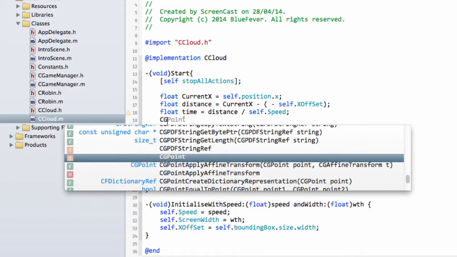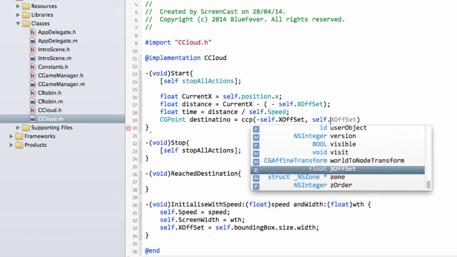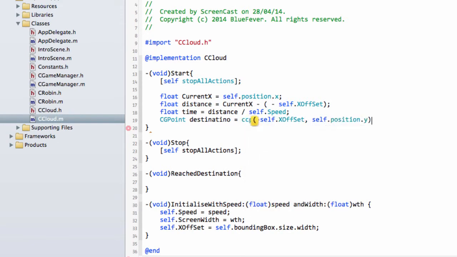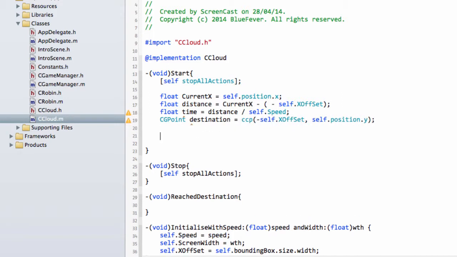And last but not least, we want to set up our destination point. So I'll call this destination, like so, and this is then simply equal to a CCP, and it's minus self.X offset, and then the Y of course remains exactly the same. So we have all the information now that we need to be able to, I haven't spelled destination correctly there, but to move our sprite, be it a cloud, a tree or a mountain, from its current position to being off the left hand side of the screen.